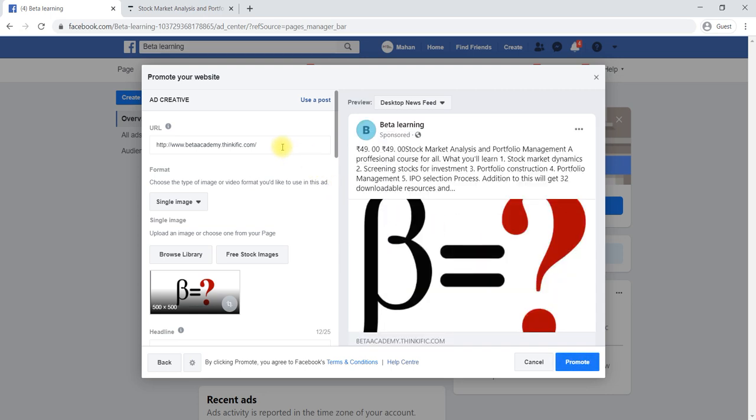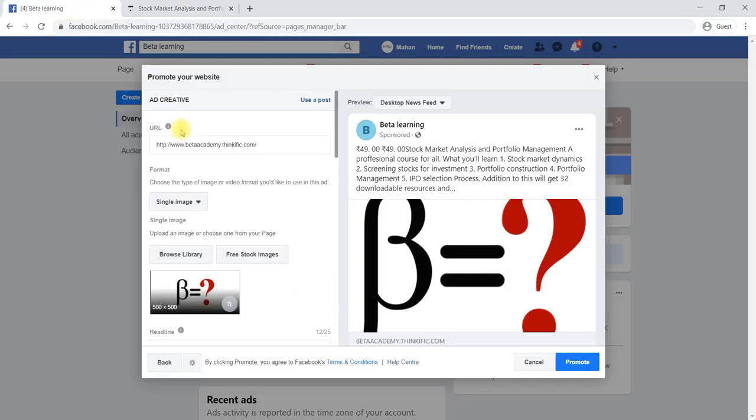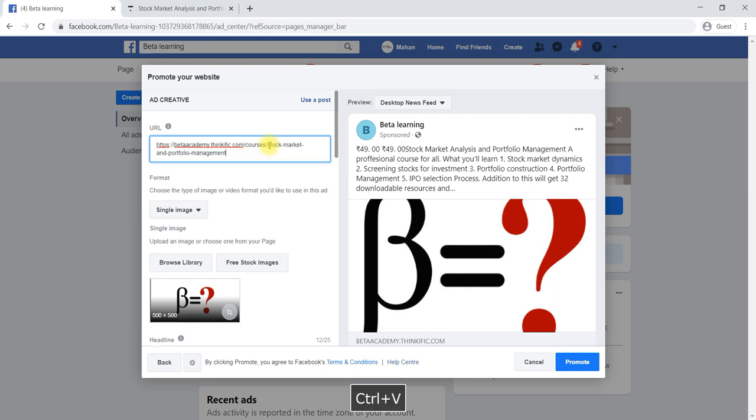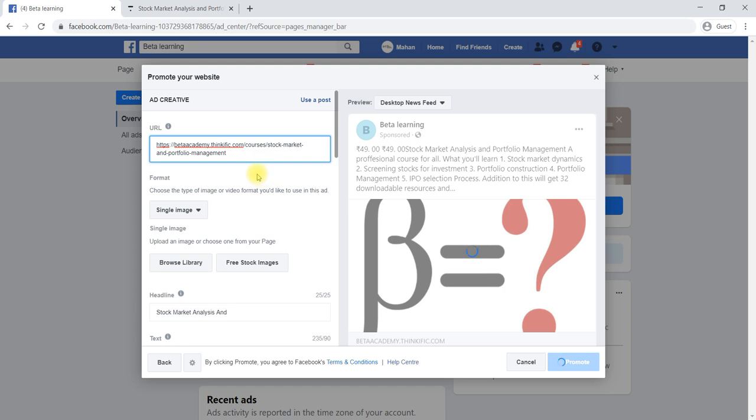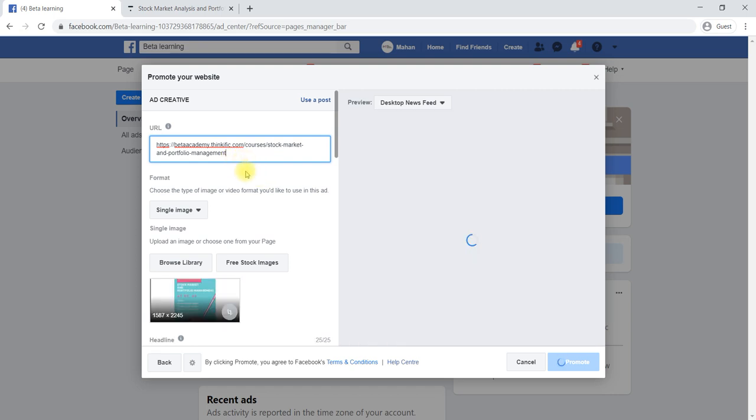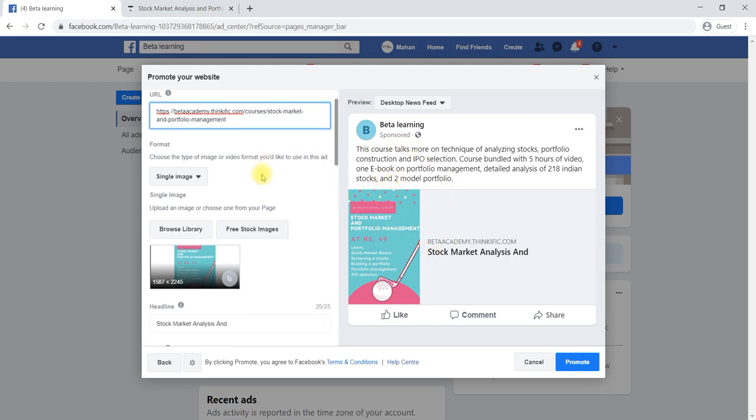If you select website, this particular website will be shown. You have been linked with your Facebook page. If you would like to change this website link, if you want someone to visit a different page, we'll select that particular page, copy and paste it here, so that this page will be shown. Once this page has been selected, that page's details are taken.